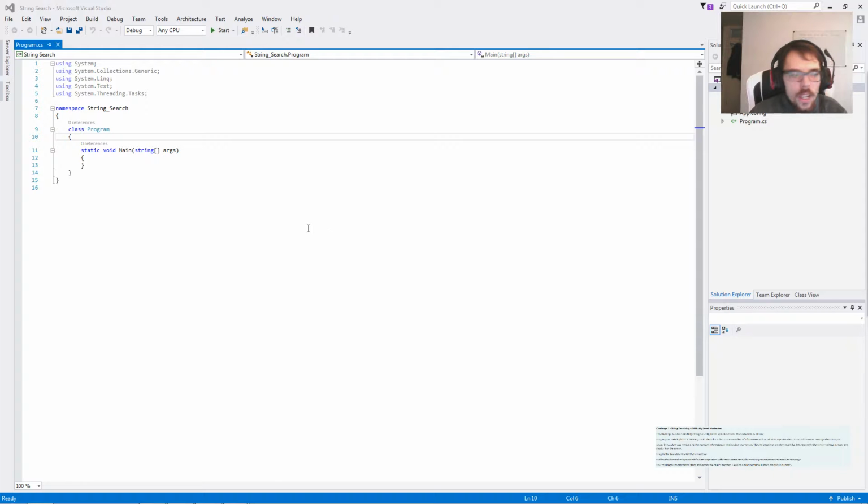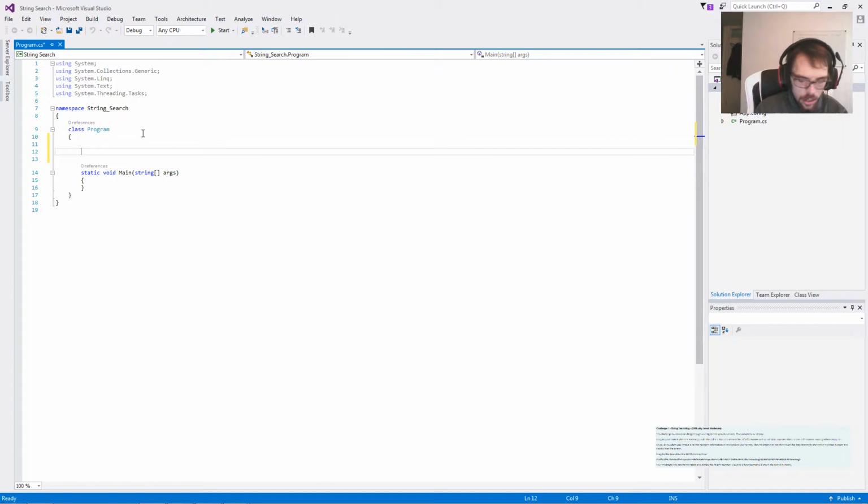Right, so as you can see in OBS, I can't see it because I've not got the window up. Now I can. I'm doing this first challenge, which is to search a string. Let's go for a static string, just so I can reference it without having to create an instance of a program class. We're going to have this be toSearch. Now, that will do.